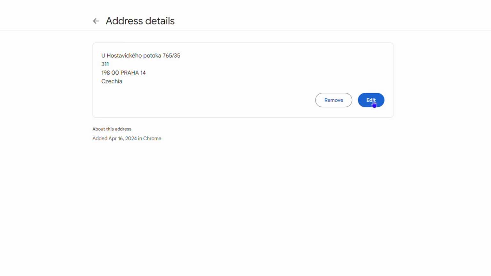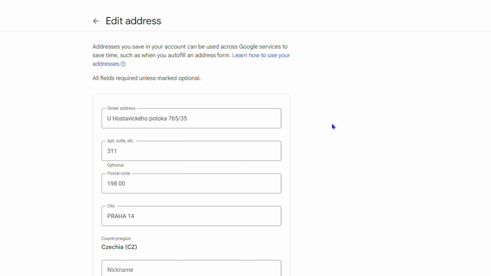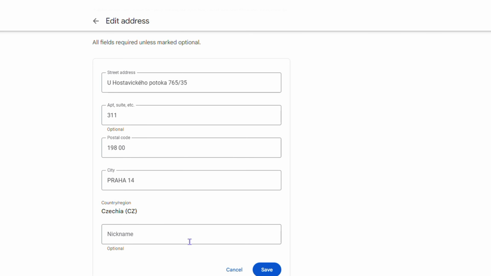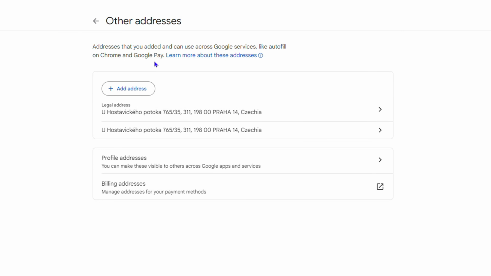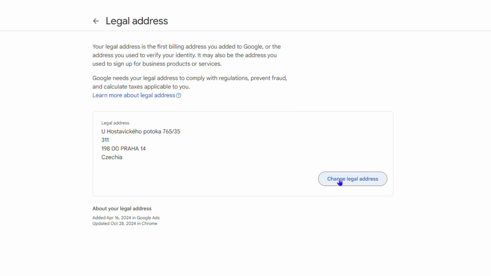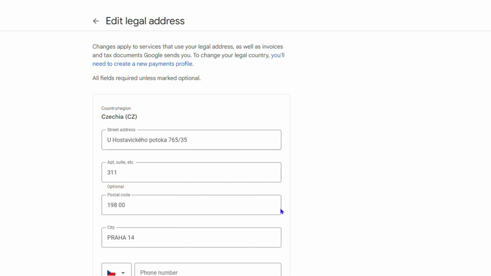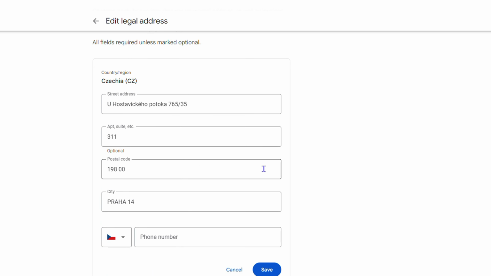So you'll just basically need to click on the edit, and you can go ahead and you can edit your address. As you can see here, you can change the address details and you can click and save. Now, for the legal one, as you can see there as well, you have the option to change the legal address. You click on change legal address, and it basically take you over to a similar, let's say, form where you can fill in the details and click and save.